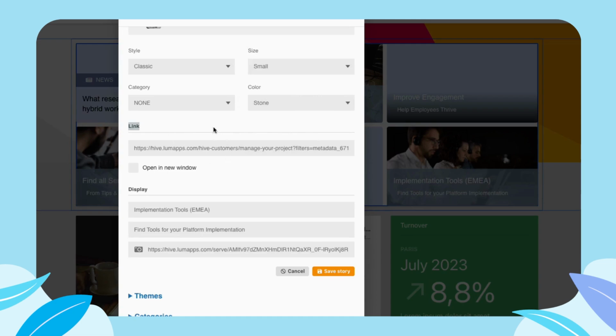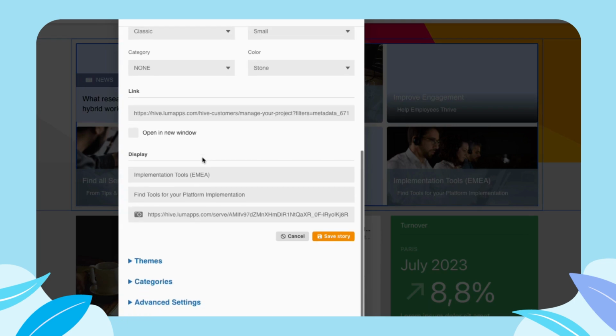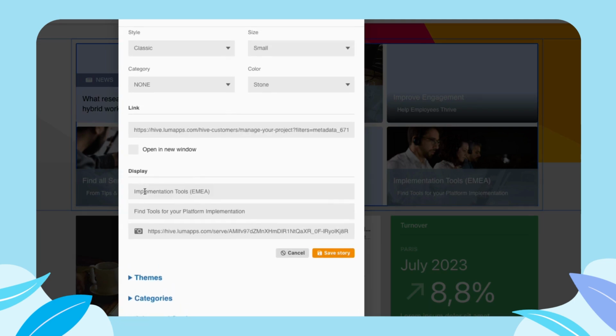This link is an area for you to enter a link as to where you'd like this story to take the user when they click on it, and do you want it to open in a new window, so that can be configured here. The display area is where you actually set the title and subtitle text if desired. You don't have to have text, but you could as well, whatever best aligns with your branding needs.